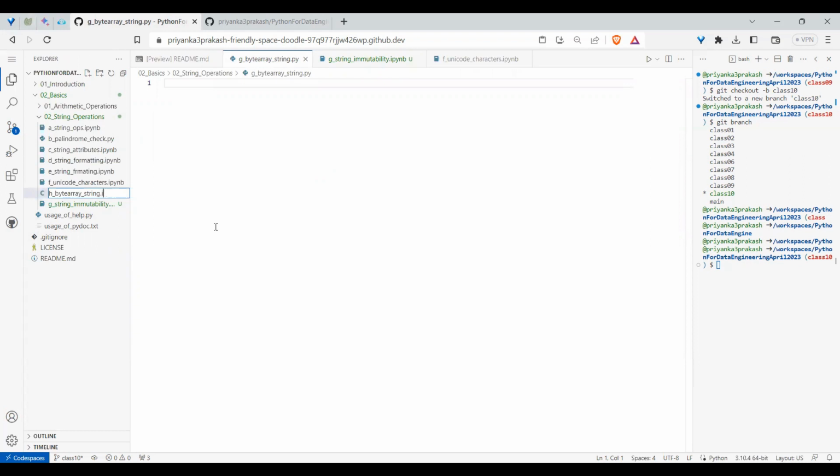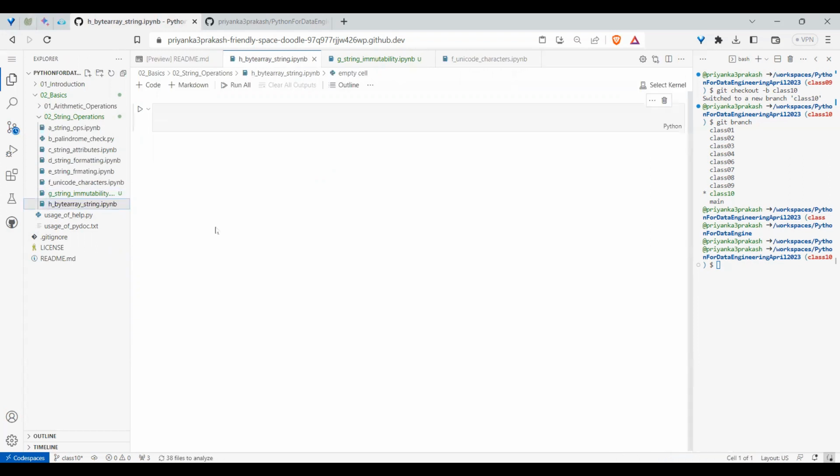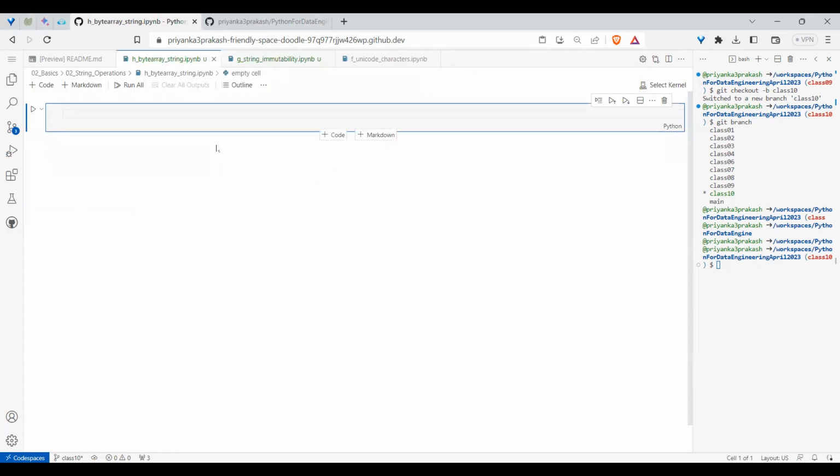Next, I will tell you something called byte arrays and byte strings. What is this concept of byte arrays and byte strings? When do we need it? Generally, down the line, you will learn about different file systems. Say you have images, you have videos, and so on. These are all binary data.